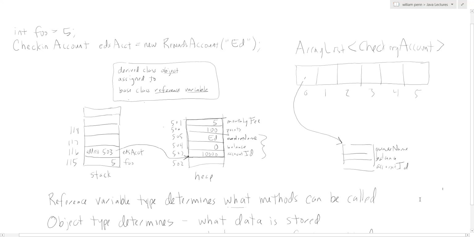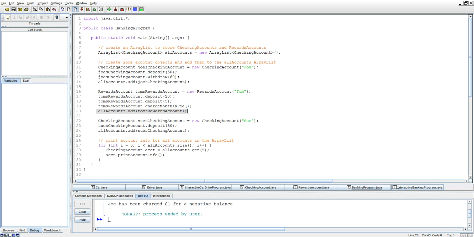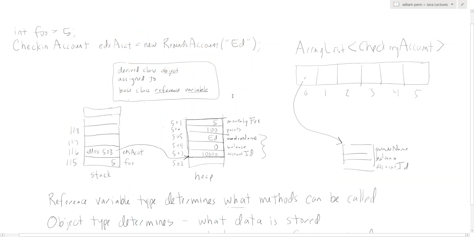Okay, then the next object that gets created, let's go look at it, okay, is a rewards account object. And it's got some information that a rewards account would have, including a monthly fee and points and things. And then we're adding that object to the array list. So after that object gets added to the array list, once again, we have a reference that is a reference type of checking account. But in this case, it's pointing to an object.